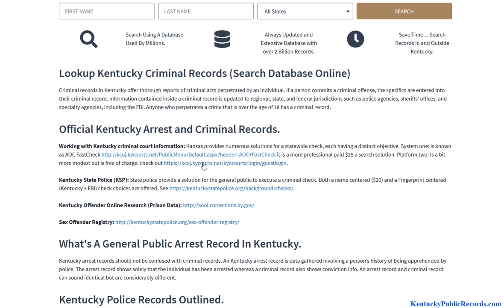So anything from court records to requesting a report from the state police to the prison database to the sex offender registry. So all of these resources are useful in locating criminal information within the state of Kentucky.